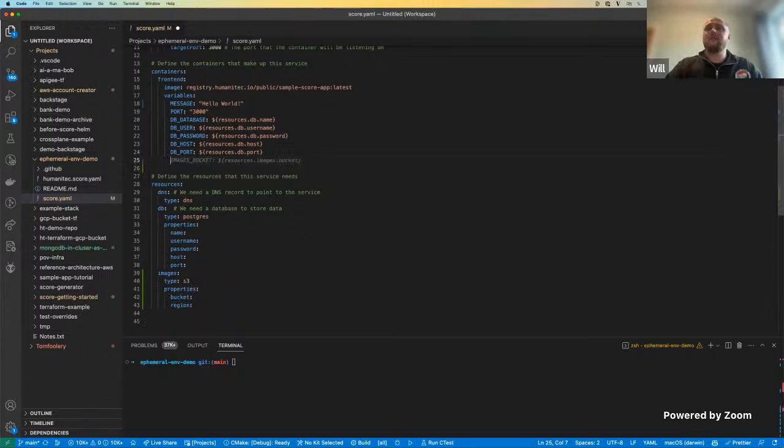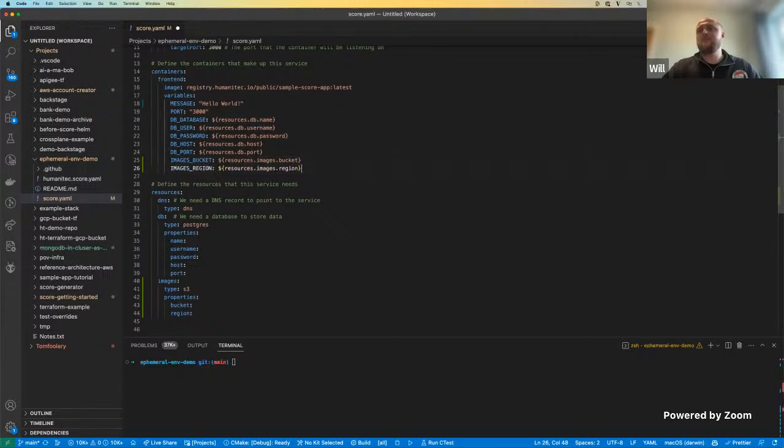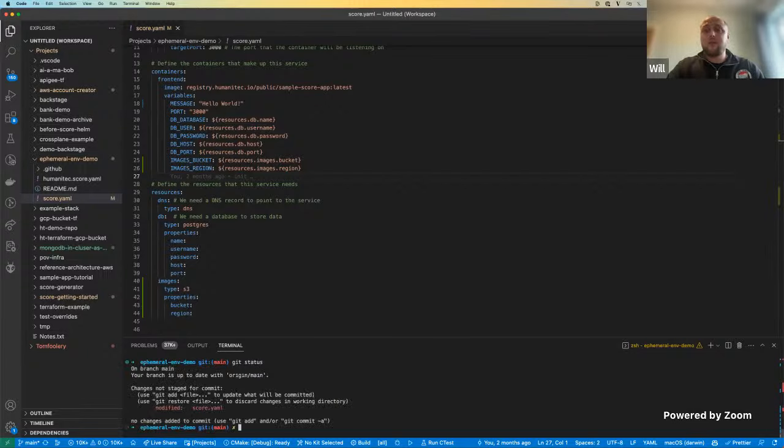So I'm going to come over to my variables section and GitHub Copilot's going to write my score file for me. So I'm going to have the images bucket. I'm going to have the images region. And these are going to be environment variables that are passed to my application. But the value is going to come via references to this resources section, which is created and maintained by the platform orchestrator.